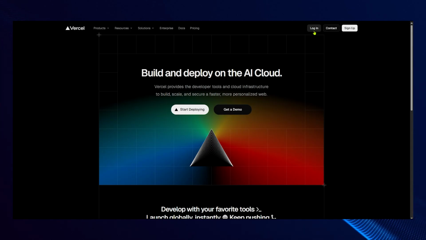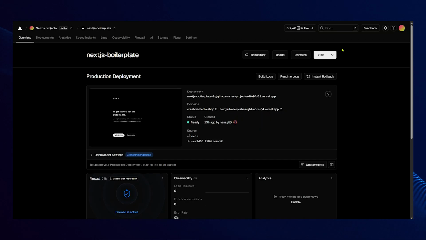In case you're new to Vercel, you'll need to set up an account, but if you're already set, simply enter your details and log in. Once logged in, you'll find yourself at Vercel Home. This is essentially your dashboard where you can access all your projects and manage them with ease.